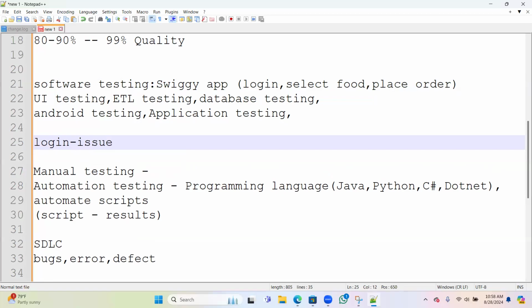If you are not able to log in, you can't select a food or place an order. In that case, the company might lose business. So that is the impact you will see. Even though everything is working fine, because of some small issue, the entire software or application can collapse. That's why we should make sure of the testing we are doing. So we should be very careful.